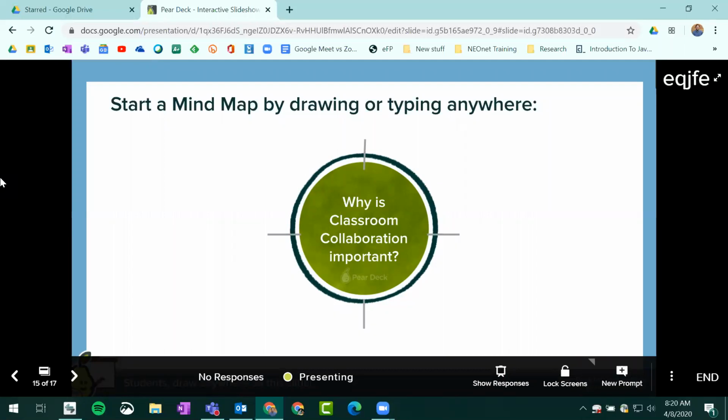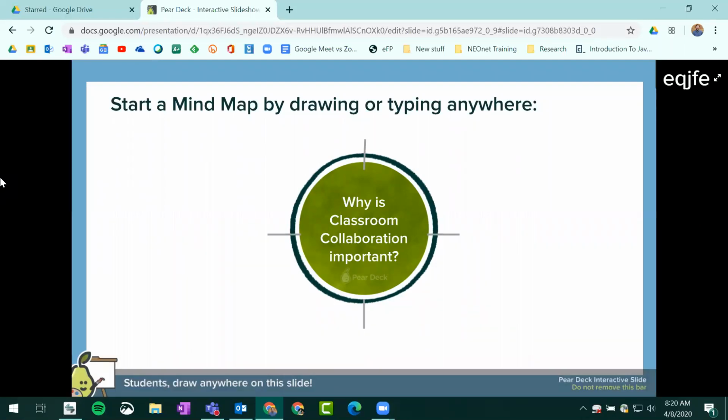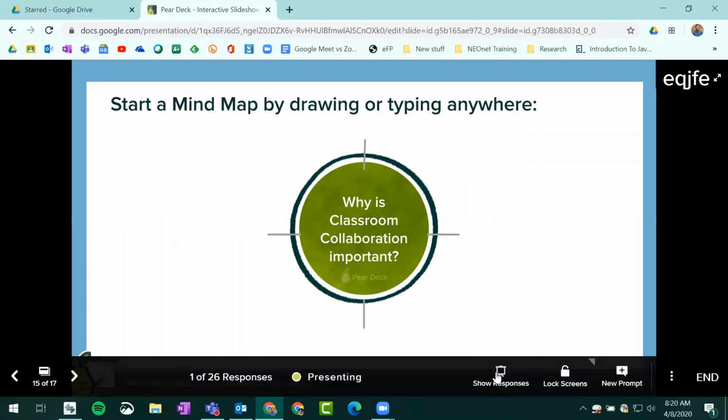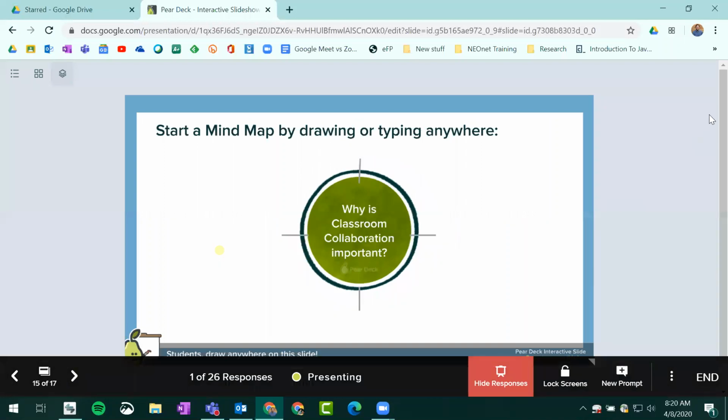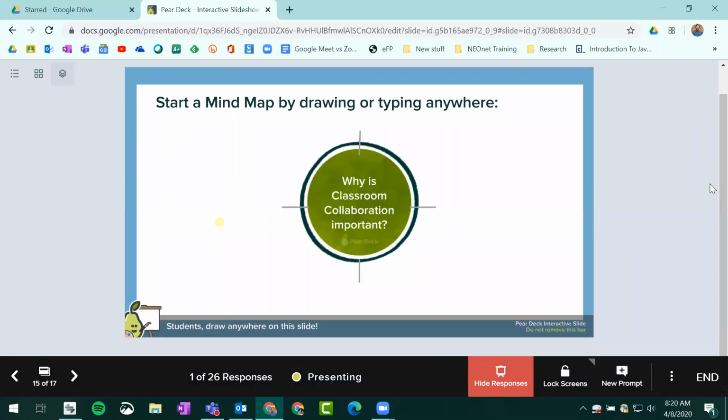You can tell I like the drawing slides just because you can do a whole bunch with them here. And do a little mind map here by drawing or typing anywhere. So why is collaboration important? Just use your drawing tools here and go off of the mind map here for why collaboration is important. Give you guys another few seconds here.